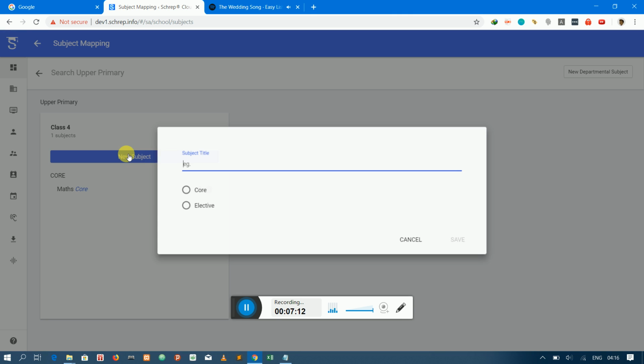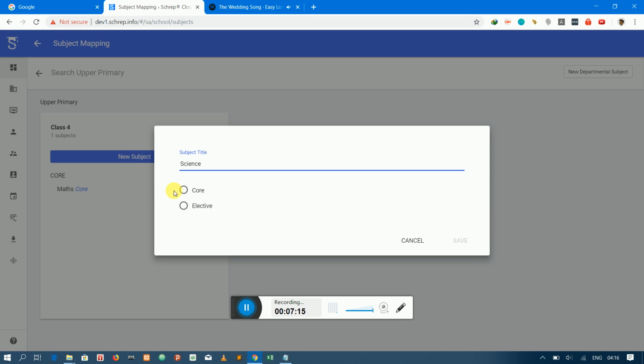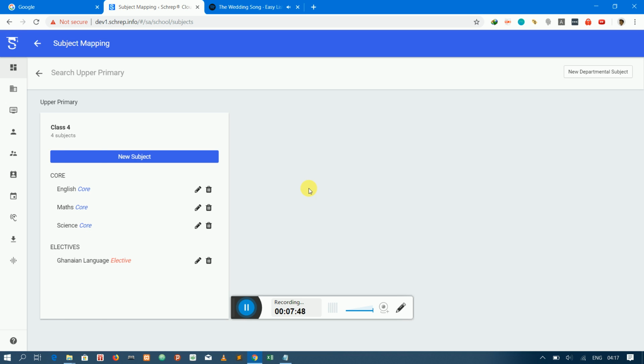So I want to create just random subjects: math, and save; science, and save; English, and save; and I'll add Ghanaian language, core, and save, as well as you could choose elective. So let's just make this elective and we save it. So now that is done, and this is the view that you normally get for that.